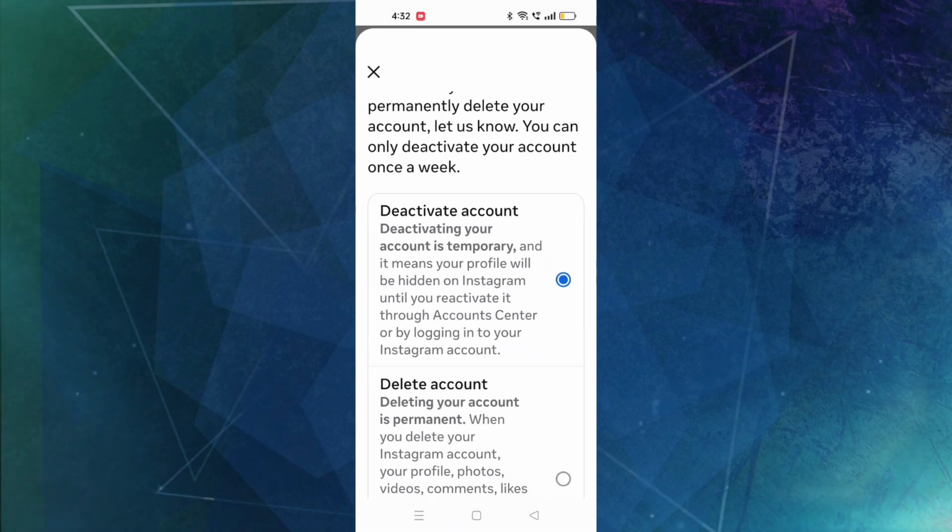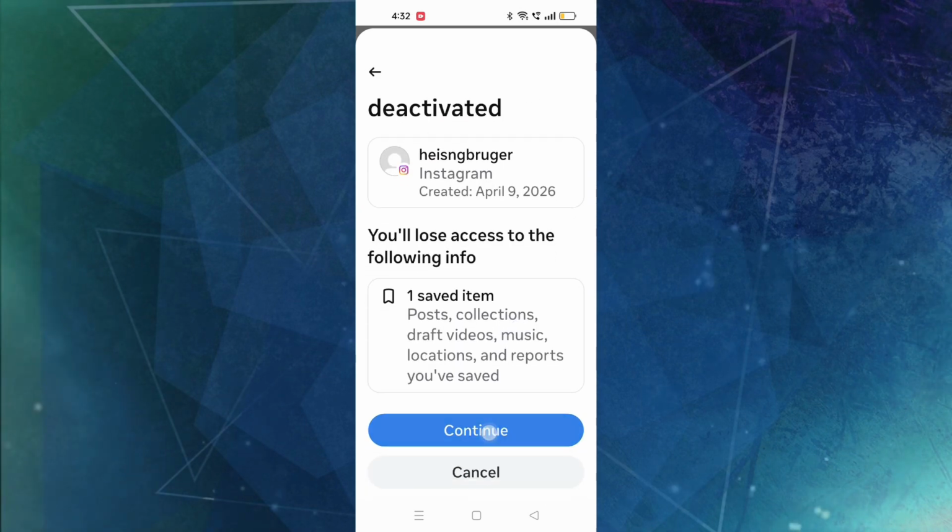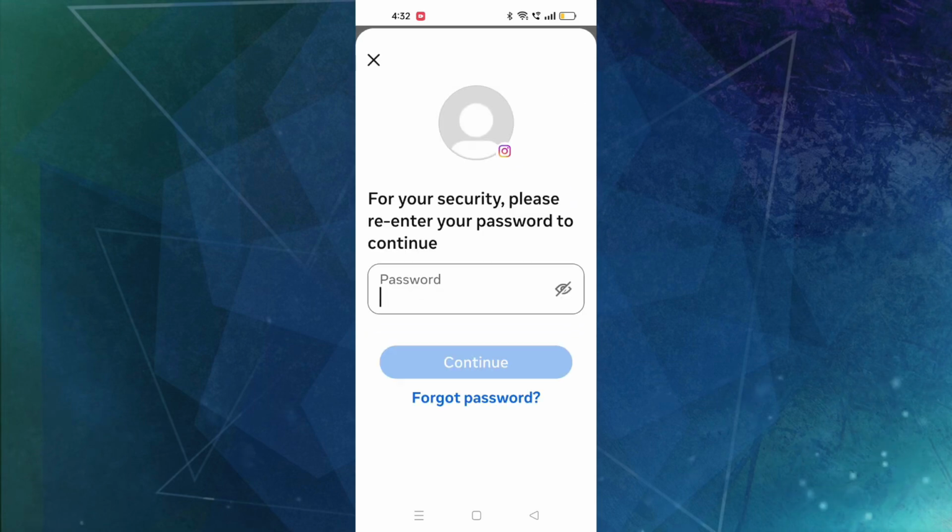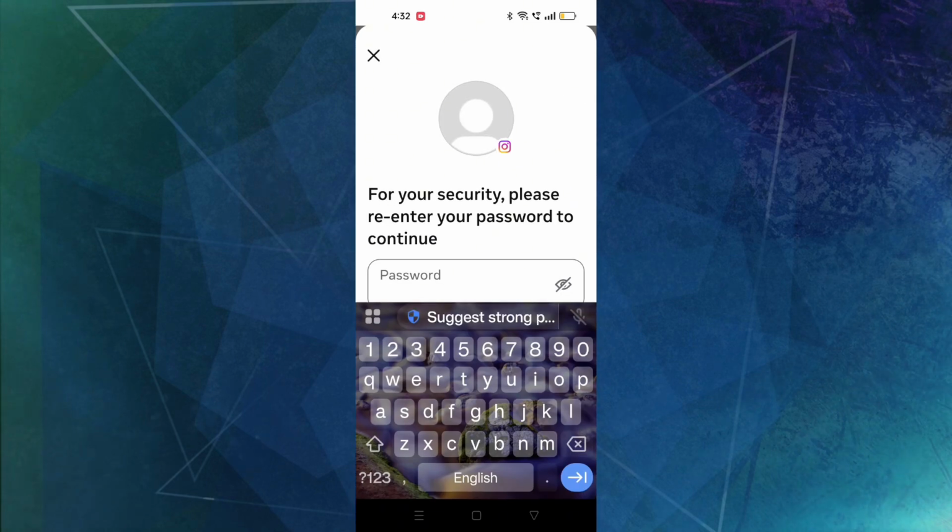Select the account you want to remove, choose Deactivate Account, and tap Continue. Enter your password to complete the process. To reactivate your account, simply log in. That's it.